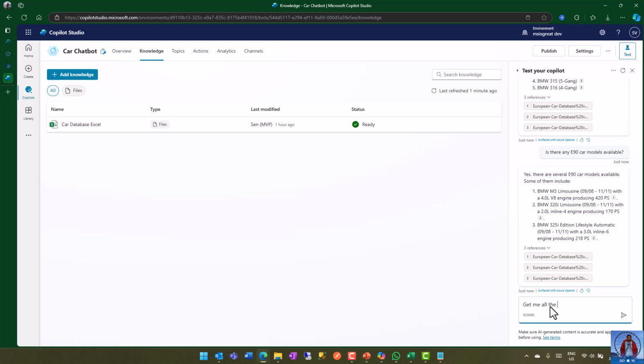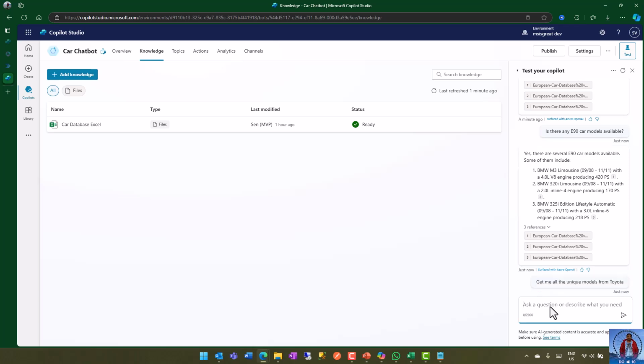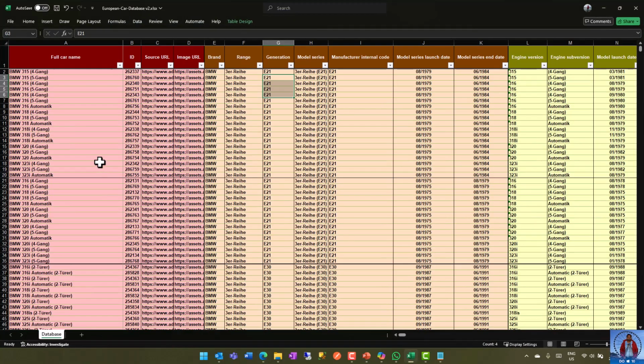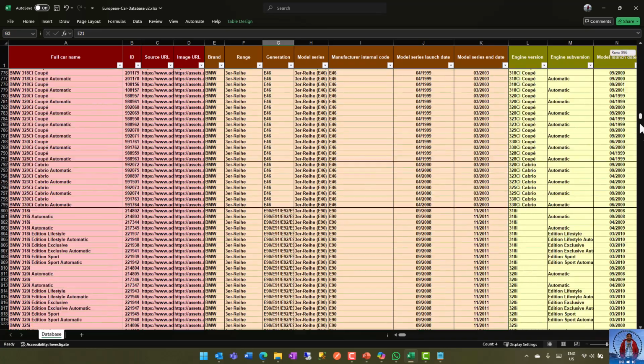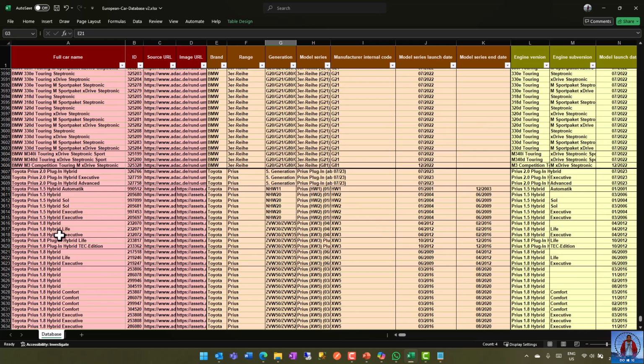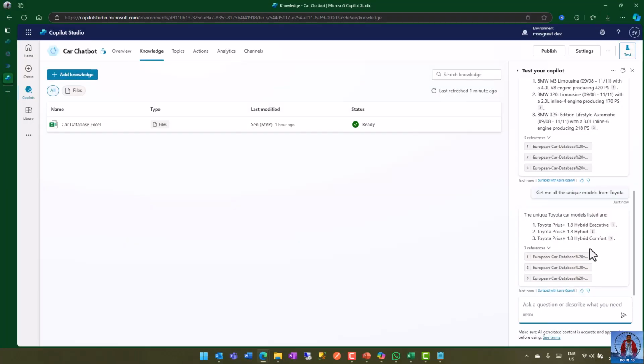Get me all the unique models from Toyota. So this one, let's see what it does. Our database has the unique Toyota car models listed. So these are the models. It says it's listed down here. Toyota models. Let's see whether it has all those. Yeah, you can see here it has a few of the models, and again it gives you a good result here.